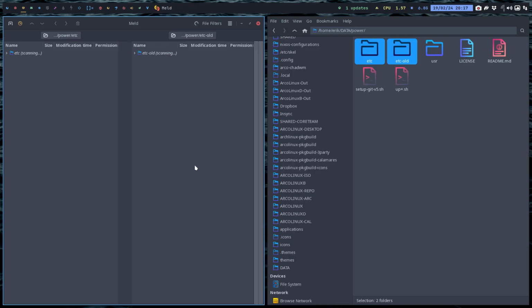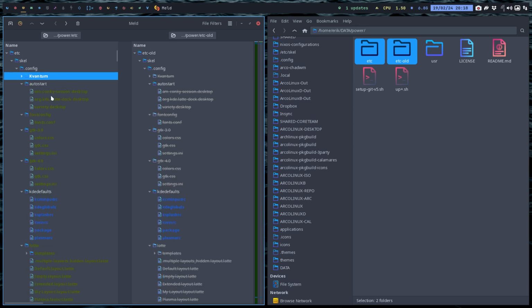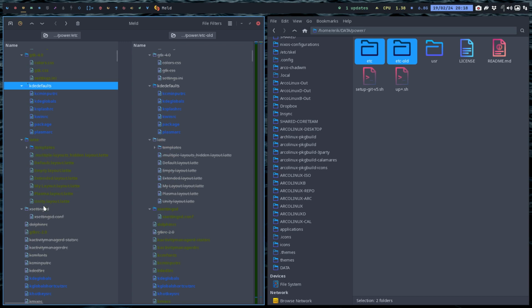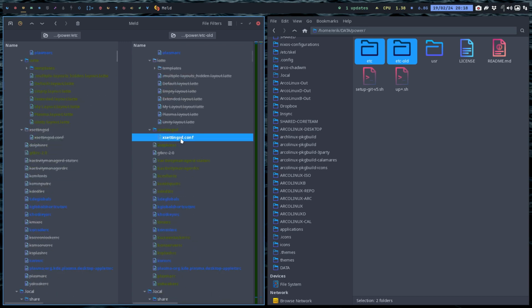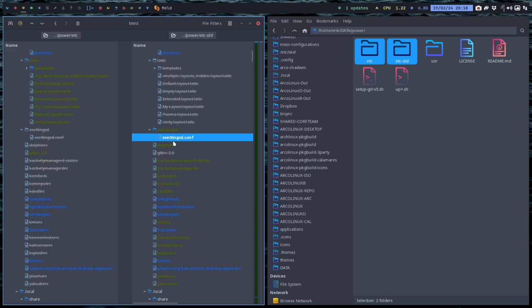Always interesting to have a look. What does ArcoLinux save? And what do we save now? Now we also have a quantum, but it's a separate package. How to start is now, font config is new, GTK 3, 4, KDE defaults, new template for latte. We did not do this. I think we better do this. It contains the cursor theme and all that.